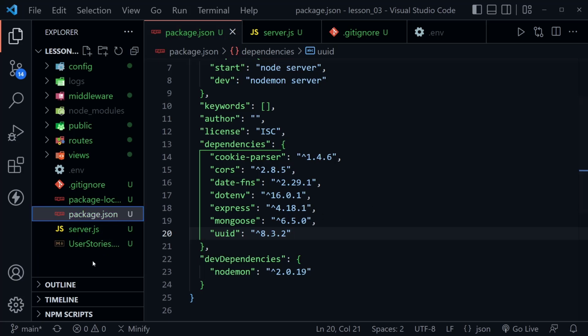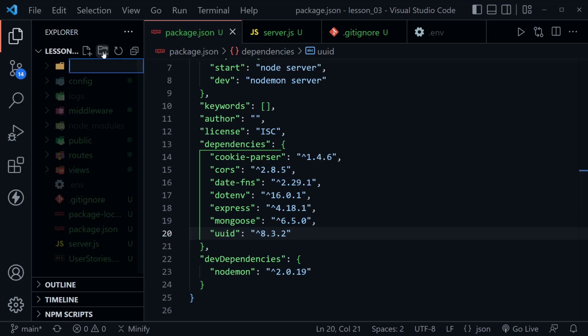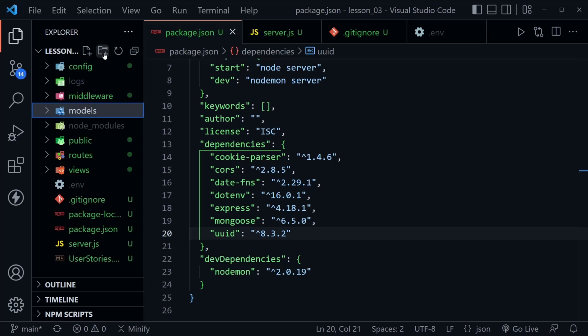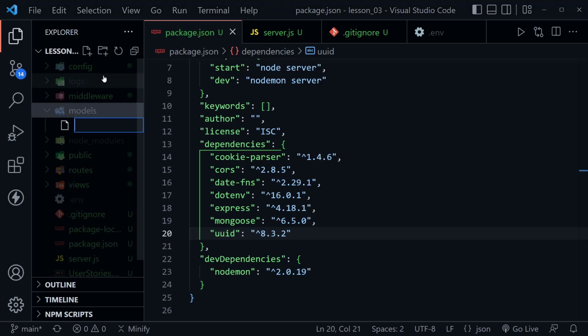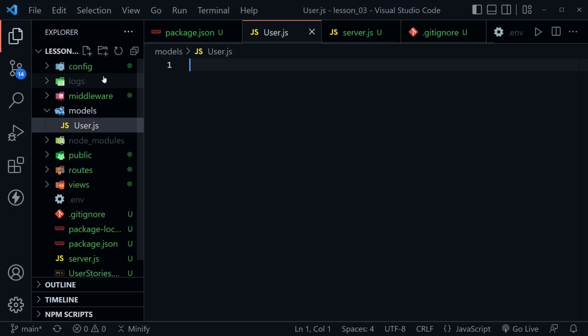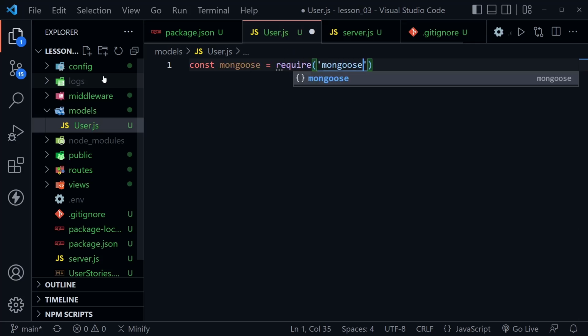So now in the file tree, I want to create a new folder, and we'll call this folder models. This will store our data models. And now inside of the models directory, I'm going to create a new file, and I'm going to call this user.js with a capital U. And this will be our user data model. The first thing I need to do is require Mongoose. So I'll say const mongoose equals require mongoose.